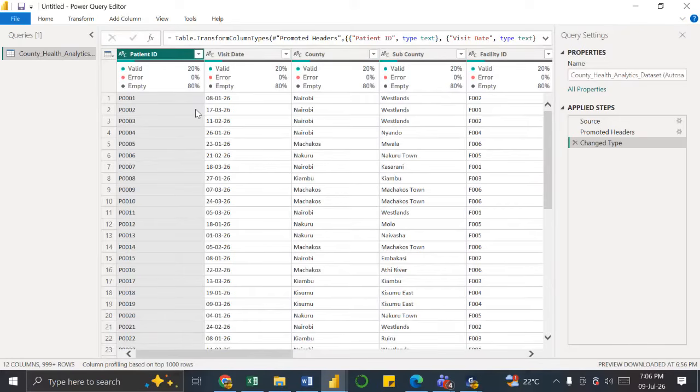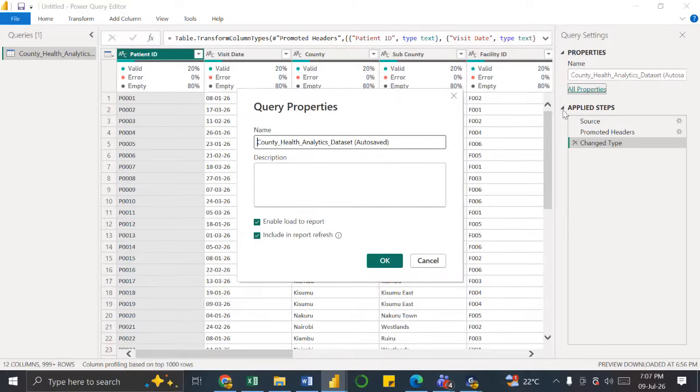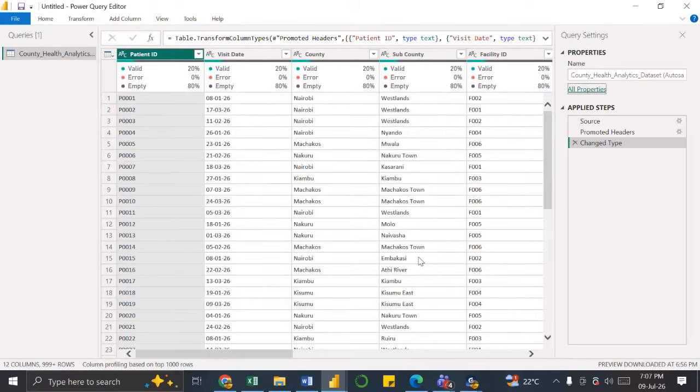Now, I want to show you something. On my right here, we have query settings. Under query settings, we have properties. It's going to show you the details. The data set that we are using, this is the name. And then we have all properties. Then it's going to show you the name of that particular one, enable load to report. Now, under that, we have applied steps.